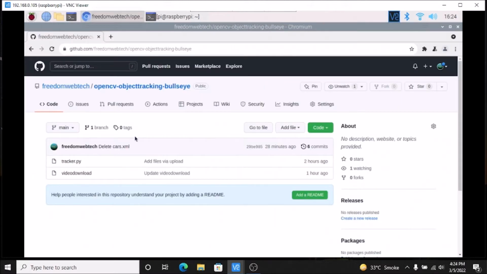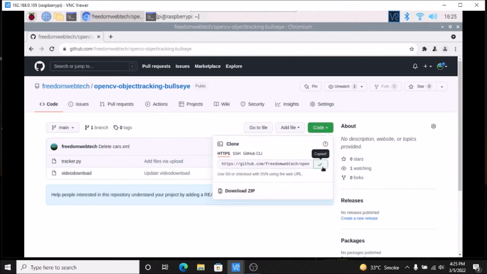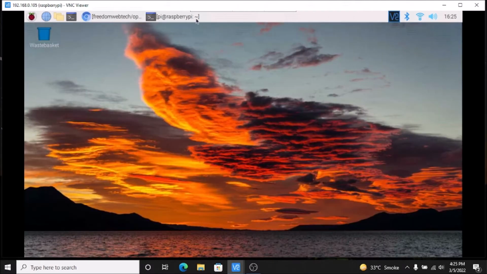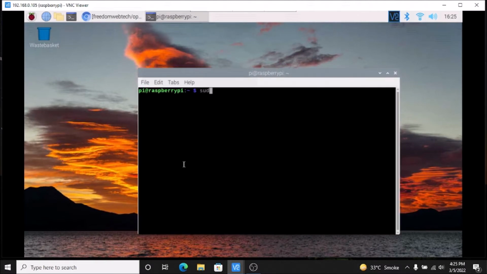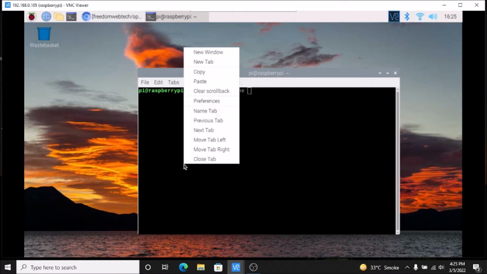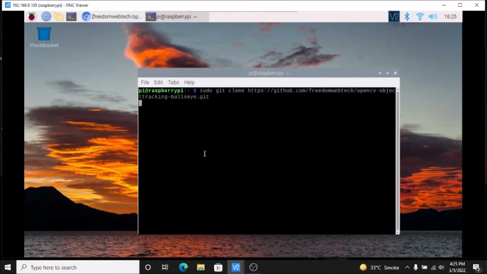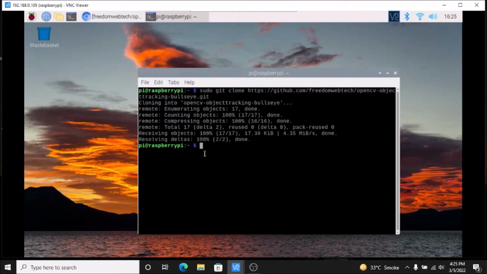I will mention the link. It will open the OpenCV object tracking Bullseye GitHub repository. Inside that we have tracker.py and video download, which is a text file, and inside that text file we have the video link. Simply go to the code, copy the link, minimize the browser, open terminal, and run the command sudo git clone, paste the link and hit enter. It will clone our repository.